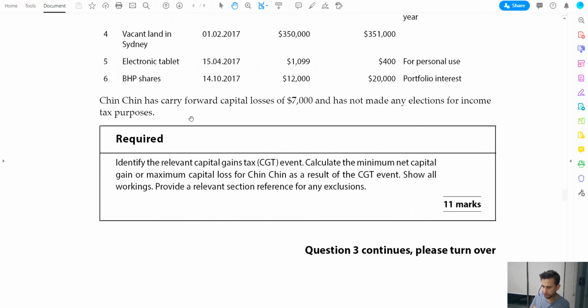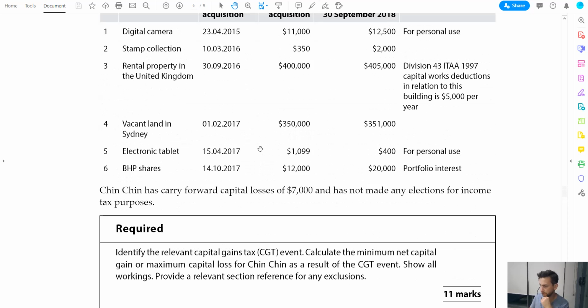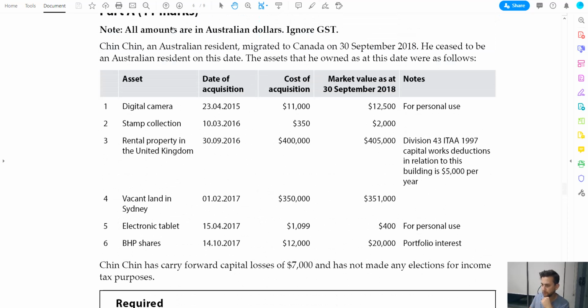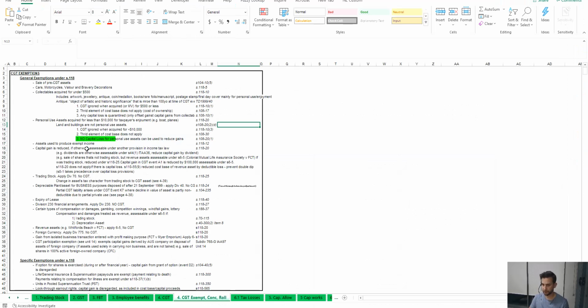As usual, we're skipping to the question now. Identify the relevant capital gains tax event, calculate the minimum net capital gain or maximum capital loss for Chin Chin as a result of the CGT event, show all workings, and provide a relevant section reference for any exclusions. Okay, so it's an 11-mark question, not too difficult. Straight away, the question's asking us about CGT, because he's disposing of assets. Number two, it's to do with a resident becoming a non-resident. So we know this is going to relate to certain tax provisions.